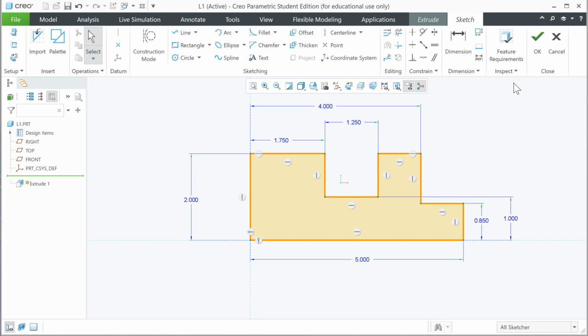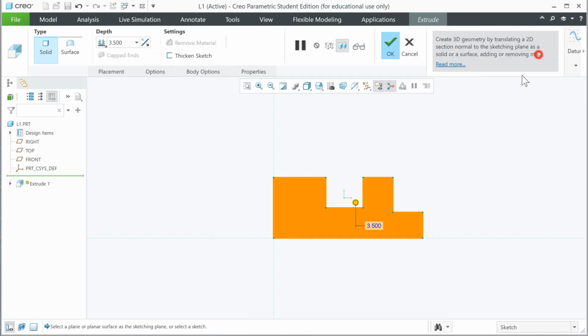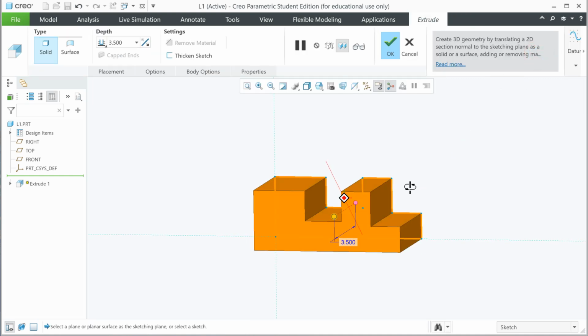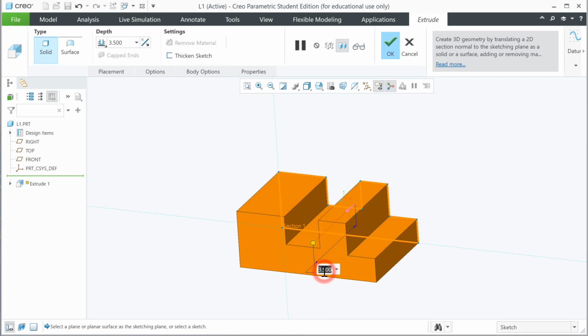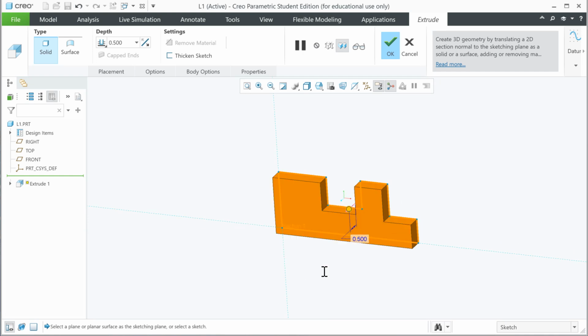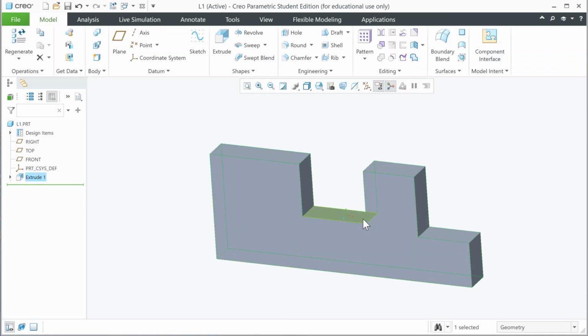Once you get it to proper geometry, hit the green check, and it should go right to extrude, and it's only, I believe, a 1/2 inch thick. But make sure you look at the drawing. Hit enter. And there is Lab 1.